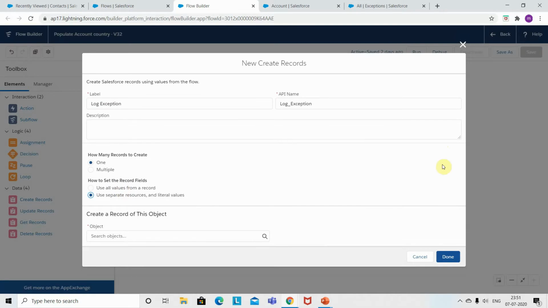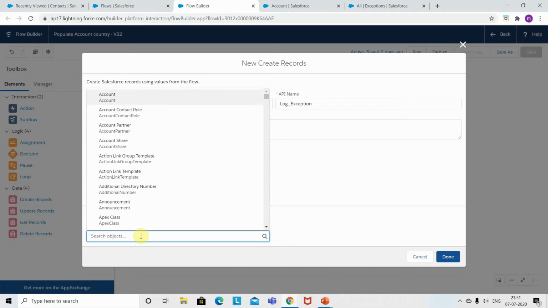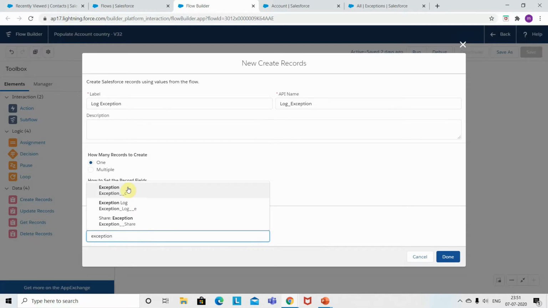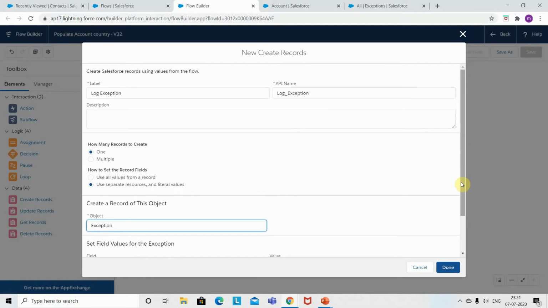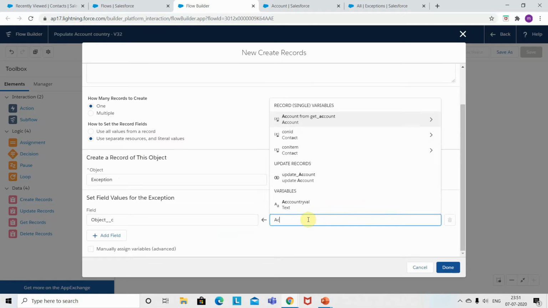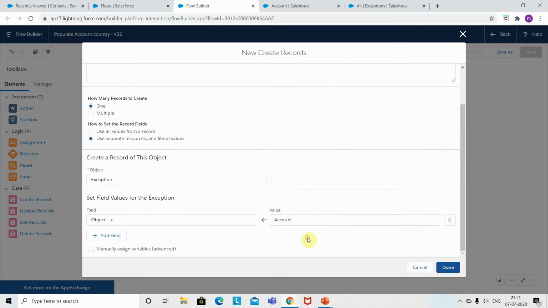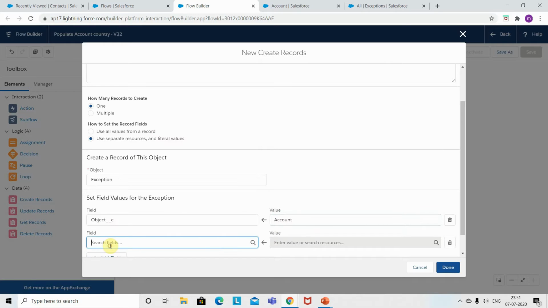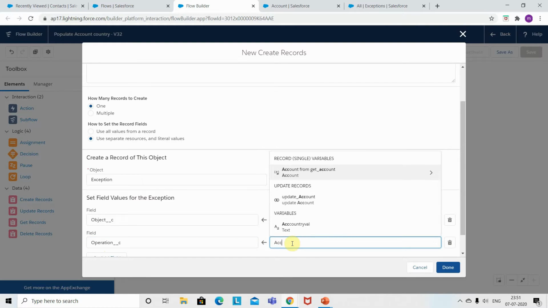And I'm going to use values from multiple resources. Now we need to select the object. Select it as exception, and we can now do the field mapping also. First I will select the object, and here the object type is account. For operation also you can enter some string value. So here I am going to populate it as account country population.